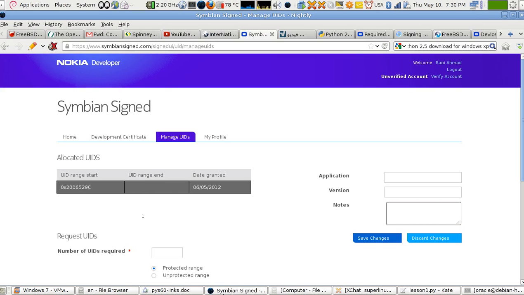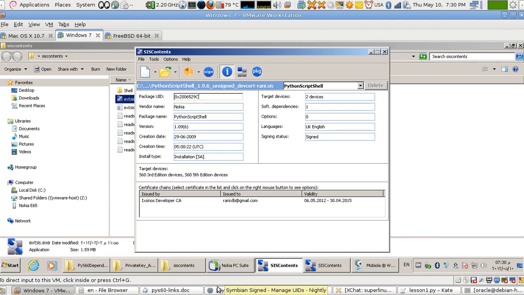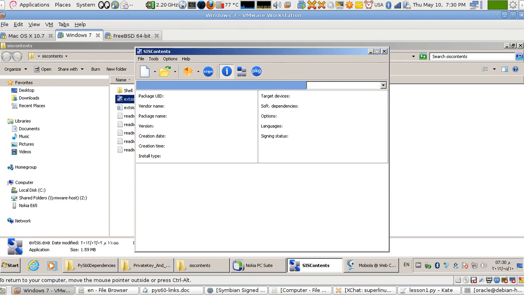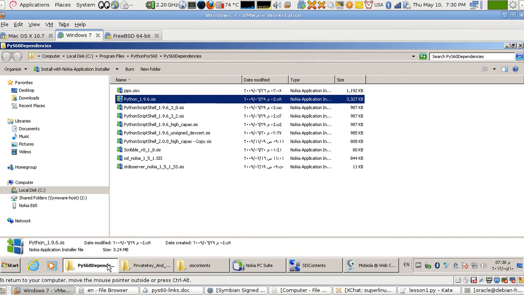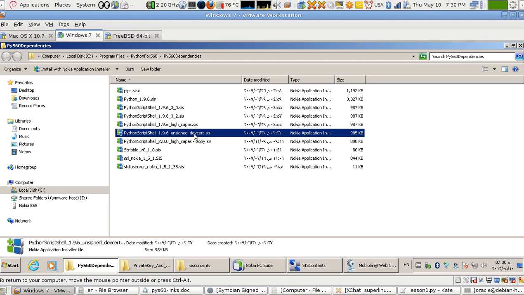This is the UID. So when you want to sign, let's give you an example. I'm going to close this. Currently there's nothing here. So this is my package, the unsigned dev cert. This needs a developer certificate and it is unsigned, so you must sign it if you want to use it.